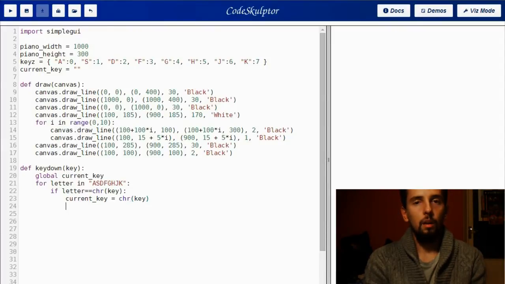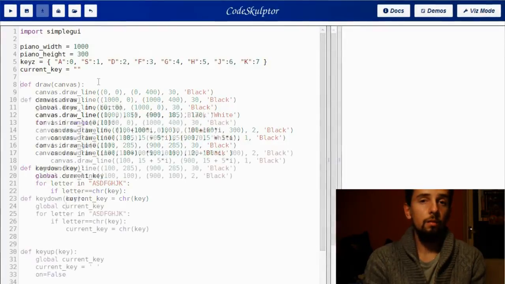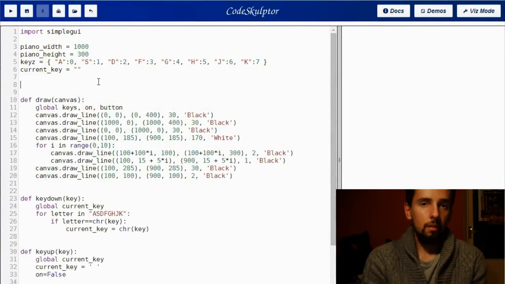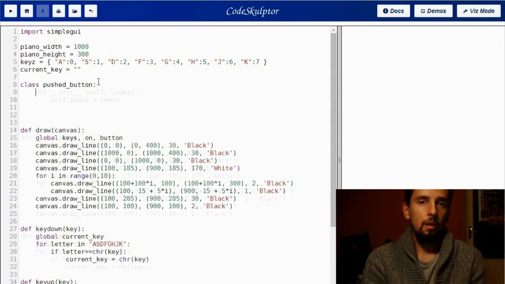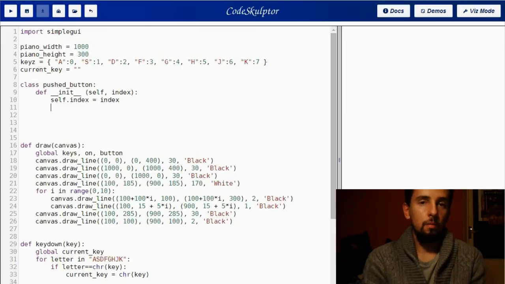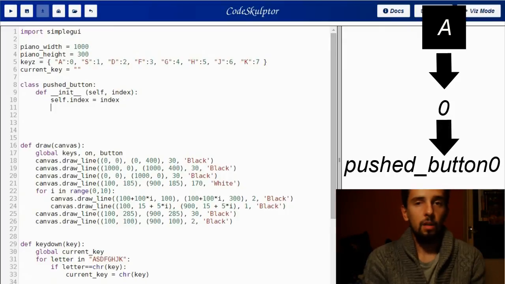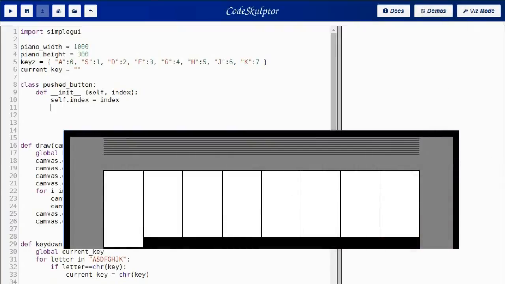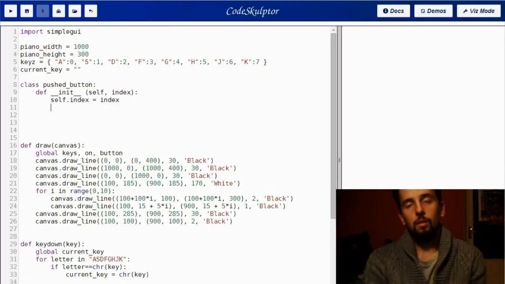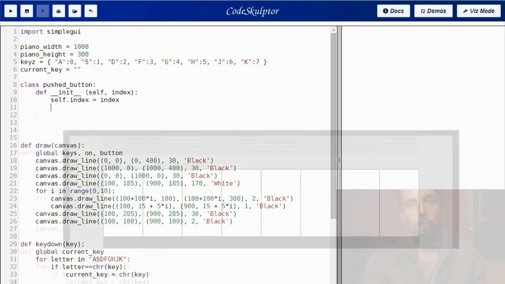Now let's try to press our virtual keys. For this purpose we will create a new class called PressedButton. The only argument that this class will need will be the index of the button that we are pressing. For example, when we press the letter A, our key down handler will convert it into the index 0, and with index 0 we will create a new push button. In other words, we will push the button with index 0. Our visualization of the fact that one of the piano's keys was pushed will look like this.